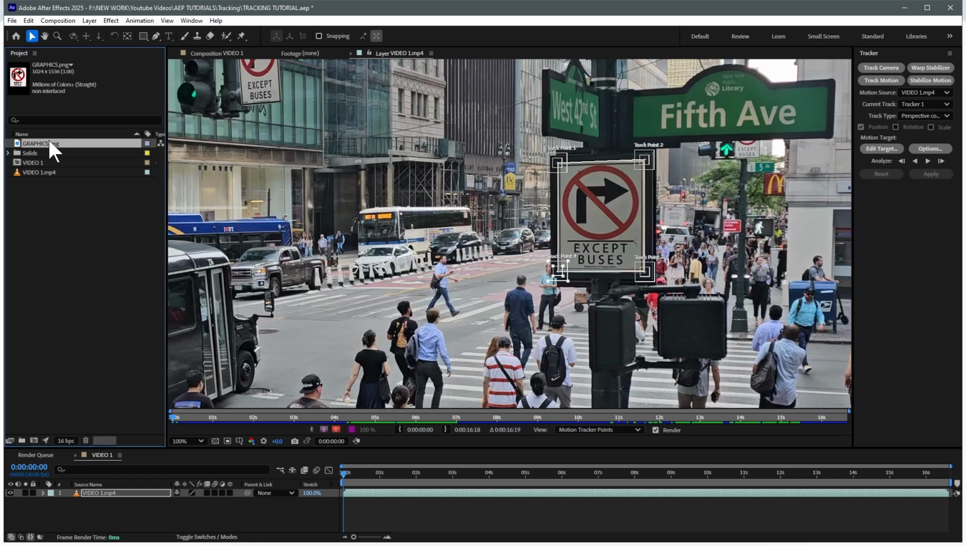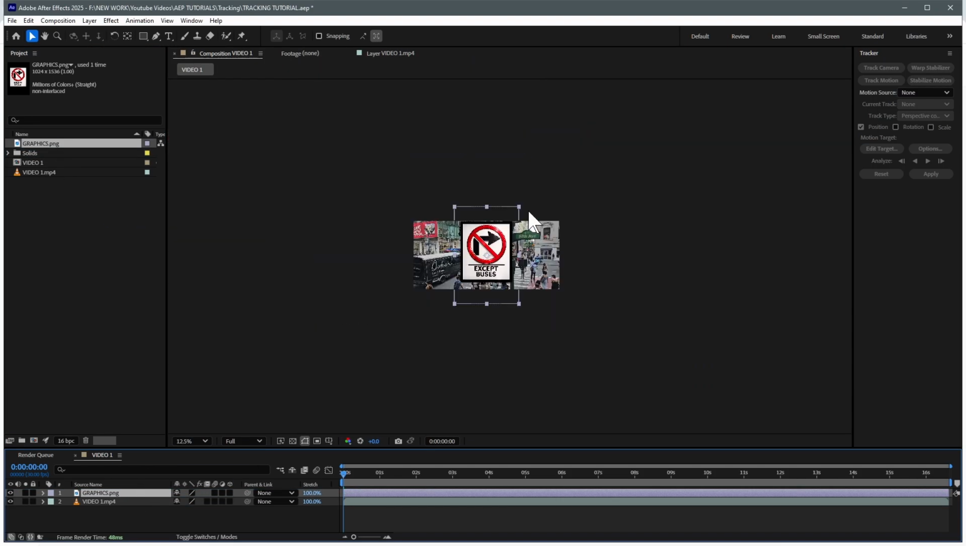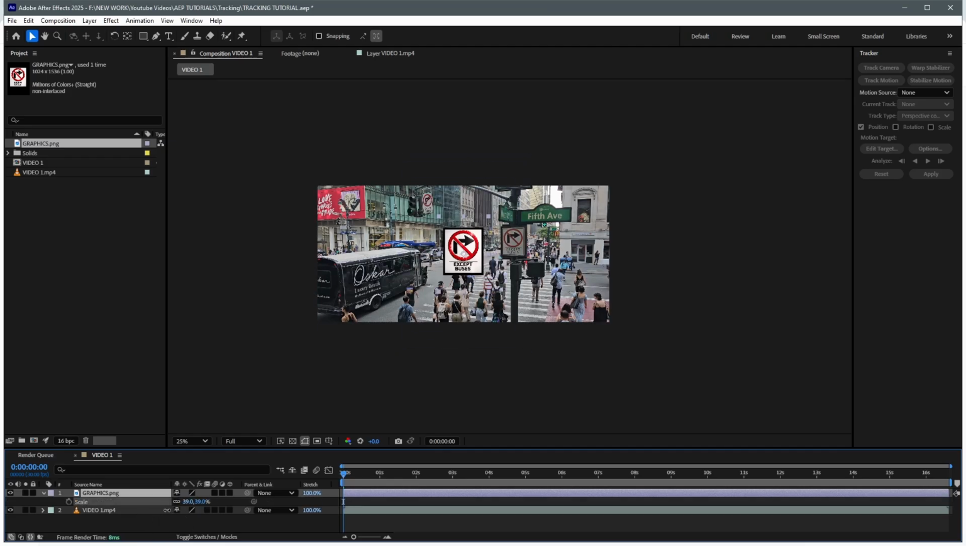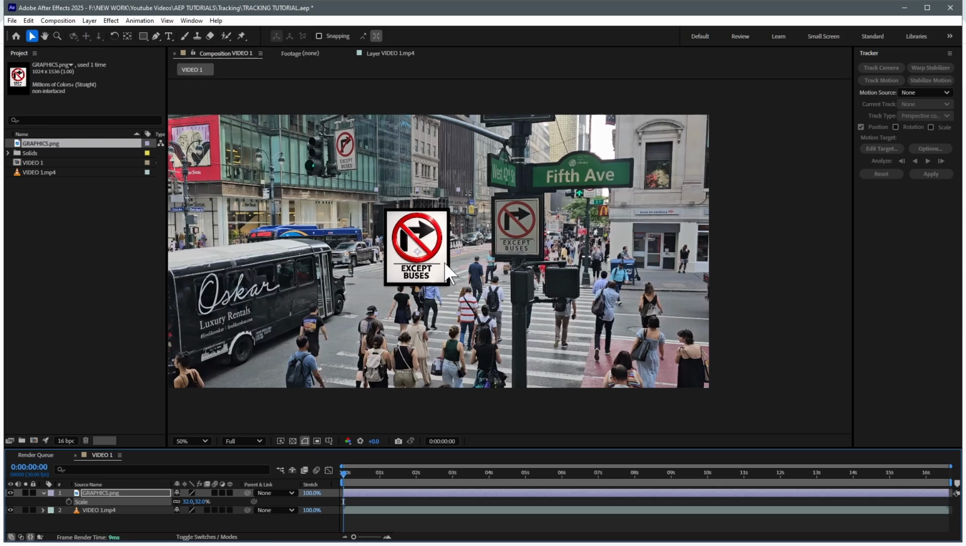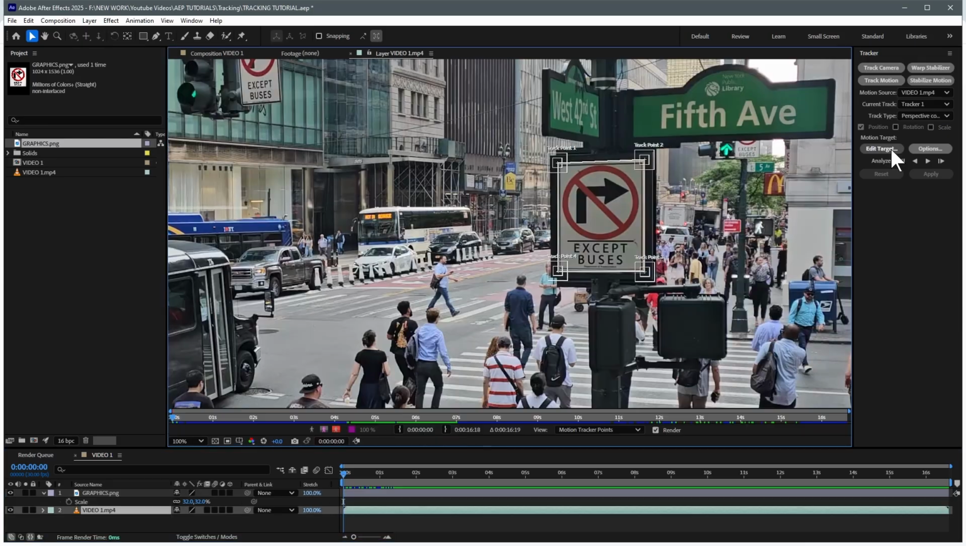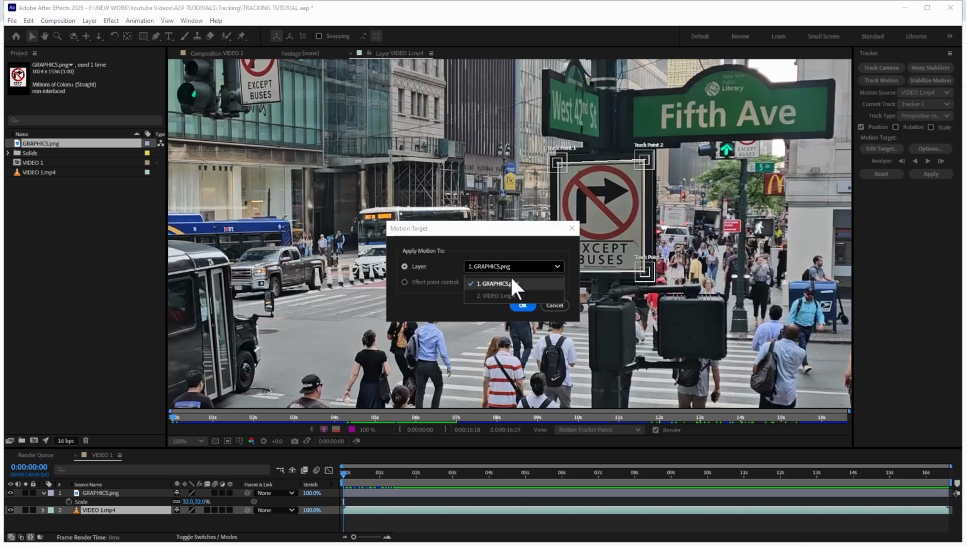You'll now see 4 tracking points appear on your footage. These points allow After Effects to track an entire surface rather than a single point, making it perfect for screen replacements, billboards, signs, and graphics that need to match the perspective of the scene. The more accurate your placement, the better your final result will be.